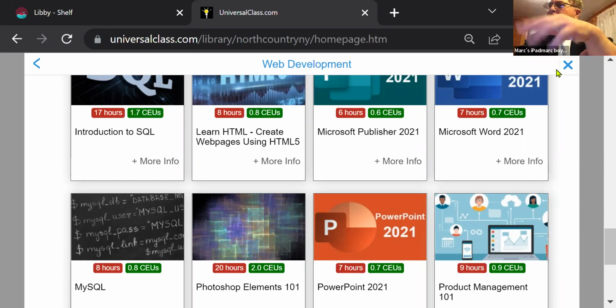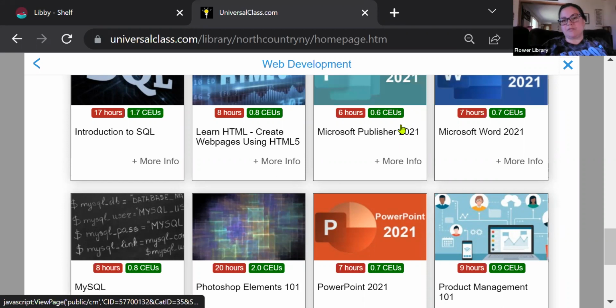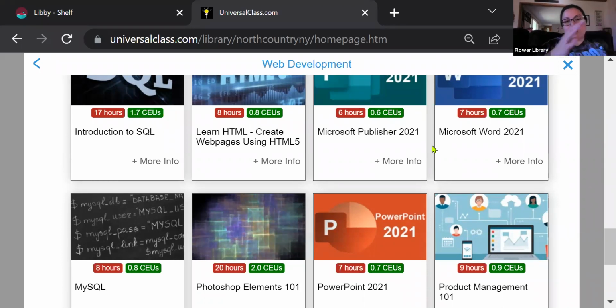Do these courses stay? I mean, these courses are always going to be here, or do they replace them after so long? I would assume that they get updated. So if you look, this one is a Microsoft Publisher for 2021. I don't know how long they keep them on and then take them off. That's something I'm not sure on, and we could ask them that for sure. That's a great question.